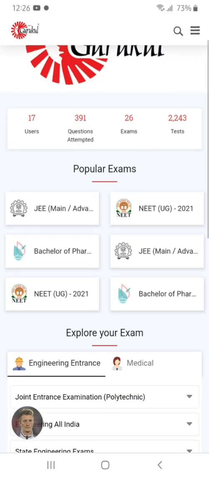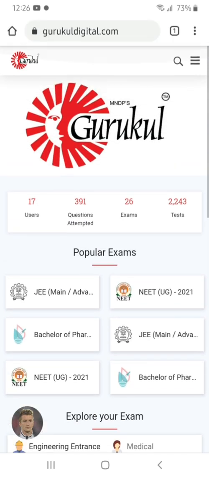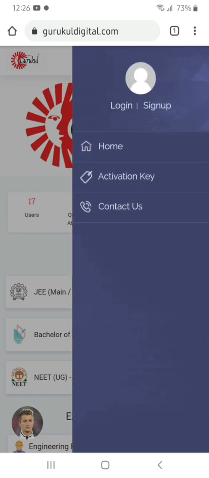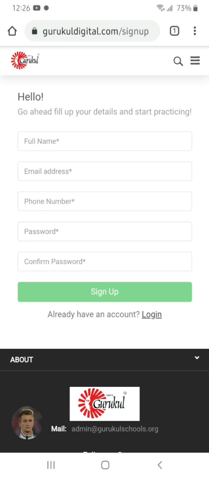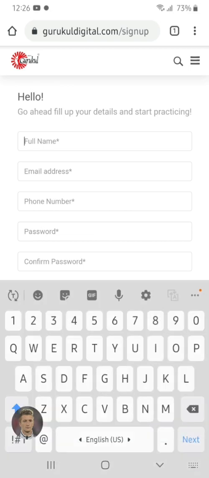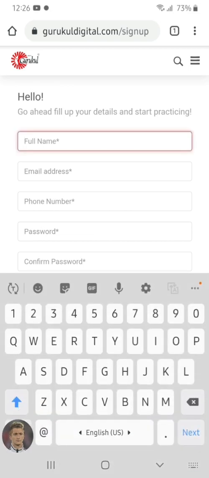Now here is the interface that we see. You have to click the three horizontal lines in the corner. Now here, as you can see, no account is logged in. So we will sign up for a new account. Now I will fill in all the credentials over here.